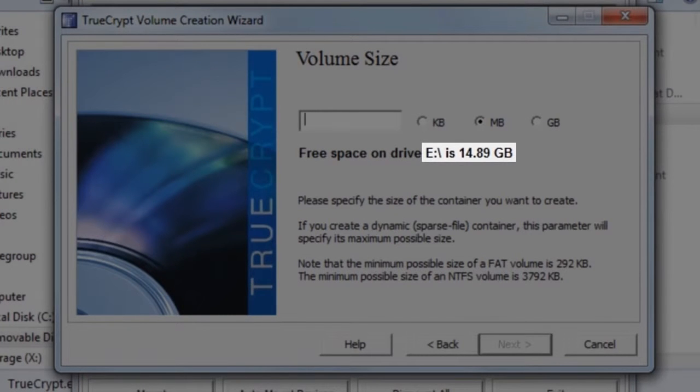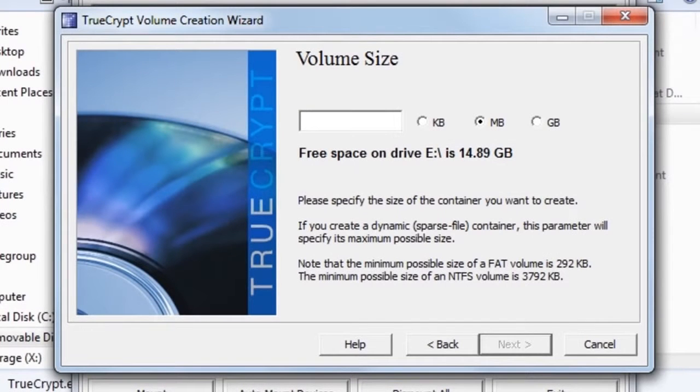In the center of the screen, we can see that it shows that the USB drive, or E drive, has 14.89 gigabytes of free space. The number you enter here is the maximum amount of data this folder will be able to hold. You can't increase the capacity of the volume later on.